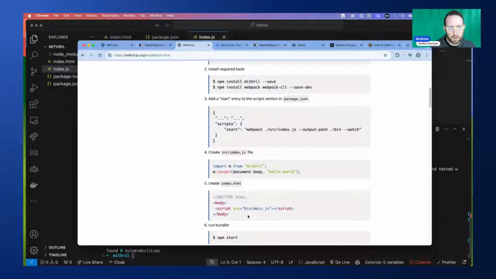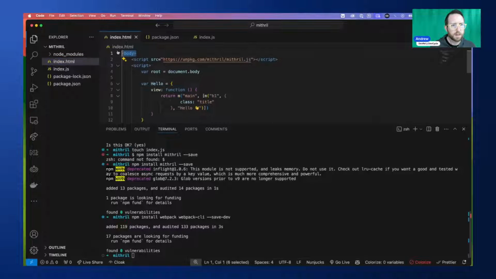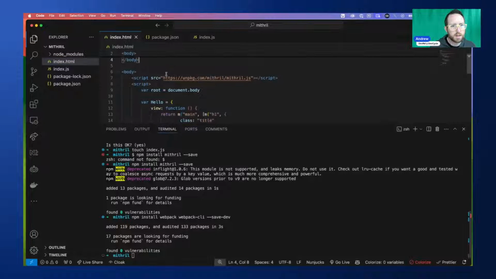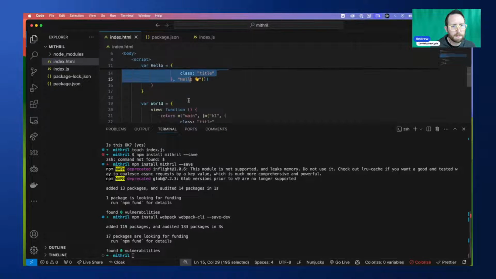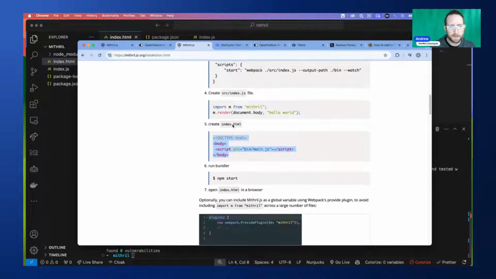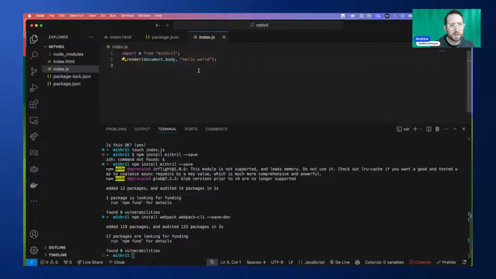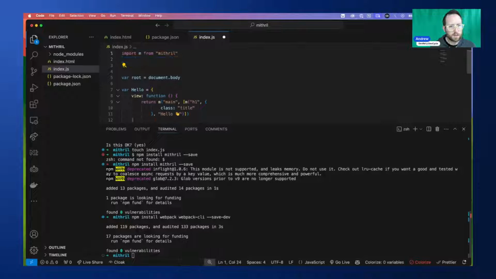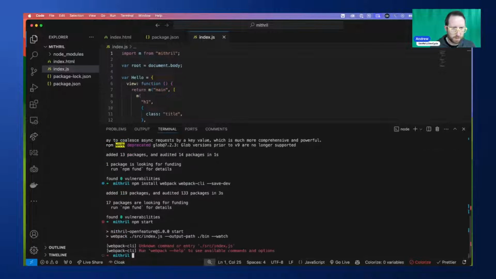Create index.html. Oh no, here we go. Min, bin, index.html. Great, awesome. So we're pulling in all of this stuff here. Get rid of that. Awesome. We're going to go to our index.js. We're going to go here. And yes, we're going to delete this. Oh, whoops. And we're going to go ahead and npm start. And this should now be working.